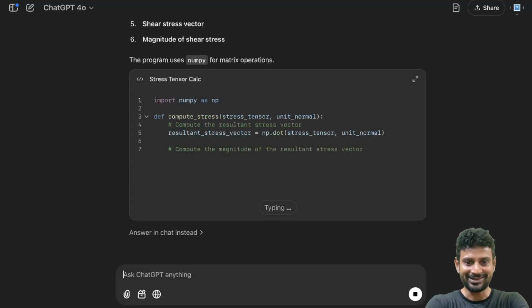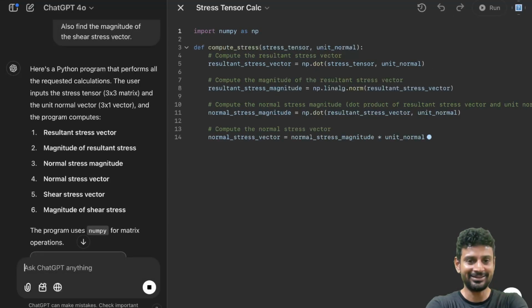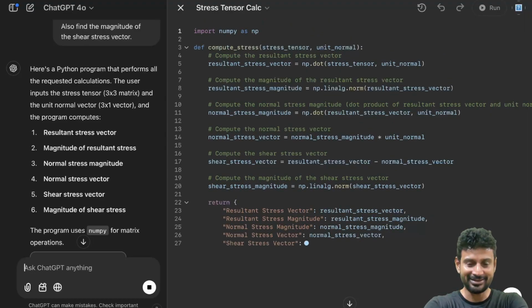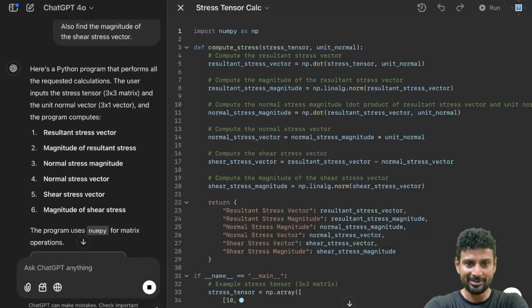So there is a window where ChatGPT is writing code. You can see that. What ChatGPT is doing is writing a function called compute stress, which takes two inputs. One is the stress tensor, which I hope is a 3 by 3 matrix. And the second one is the unit normal, which I hope is a 3 by 1 matrix. This function will then compute first the resultant stress vector. So it has written some code to do the matrix multiplication of the stress tensor and unit normal.